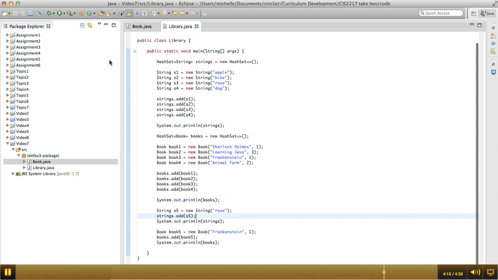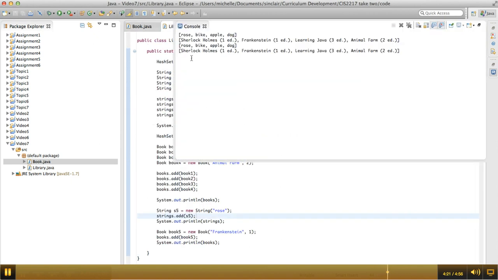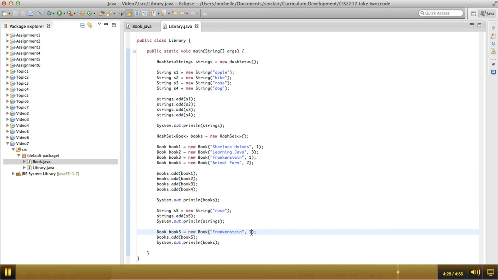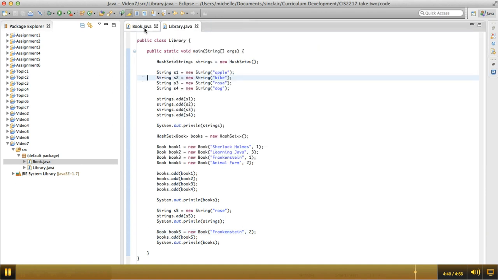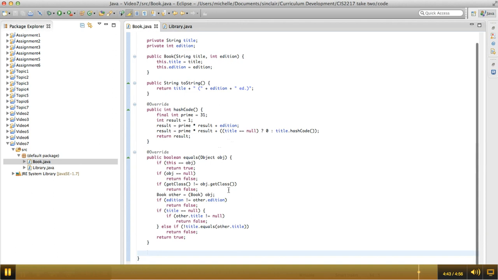Then I'm going to go to the Library class and run this again, and we see that now we get the behavior that we want. We only have 1 edition of Frankenstein in our library. If I change this to a second edition and run the program again, now I get 2 copies of Frankenstein, the first edition and the second edition, and this is because in the Book class we told it to consider both of those fields, the edition field and the title field, when determining if 2 things are the same. So if either one of them is different, it's considered a different book.